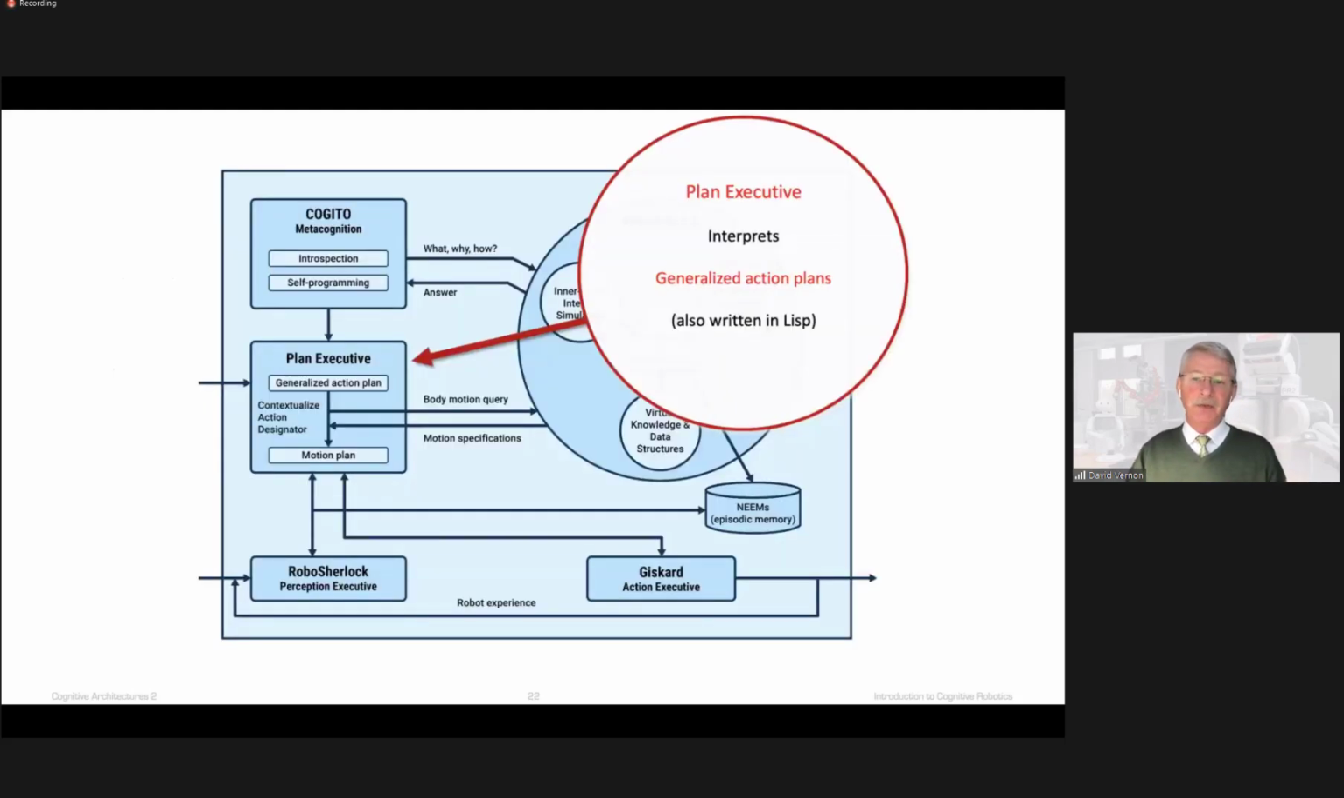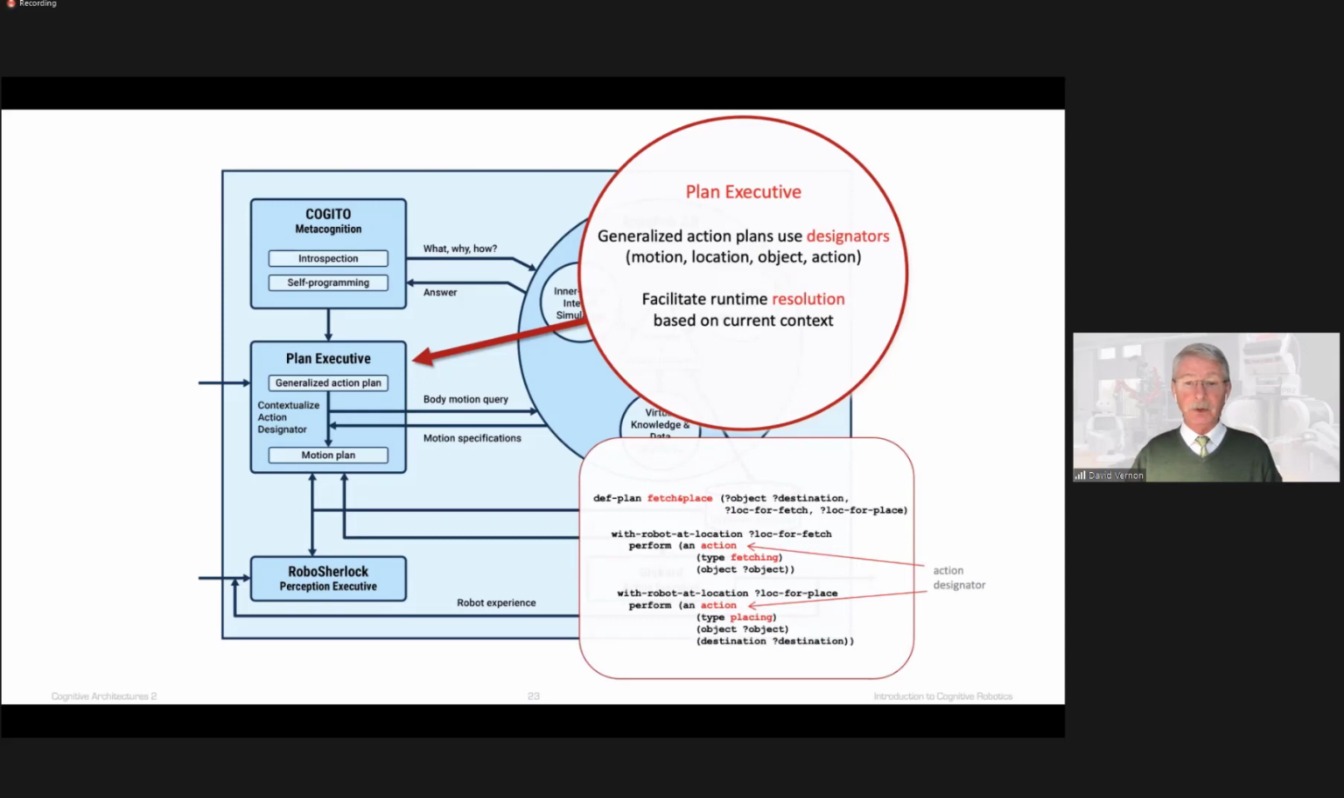So the plan executive interprets these generalized action plans, and they're written in Lisp. And they look like this. Now, if you haven't been programming in Lisp for a while or never have, it's a slightly different way of thinking about it. It's a functional programming language, and it's extremely powerful. But some people find it off-putting because it's not an imperative language, and it doesn't have that look and feel that we're used to when we're taught imperative programming. But nonetheless, once you get used to it, it becomes a way of thinking. And it's a very, very powerful way of thinking.